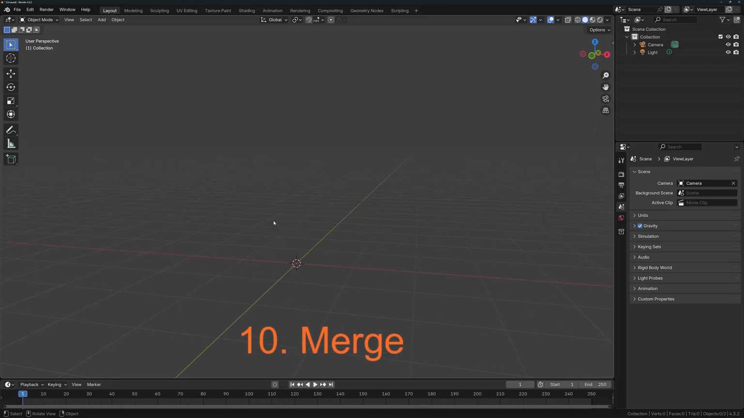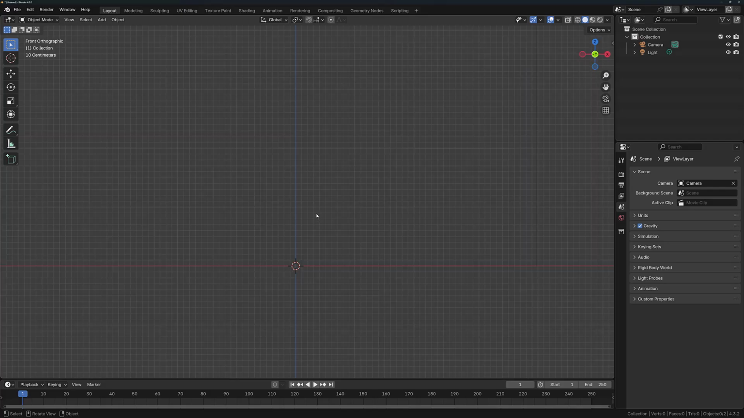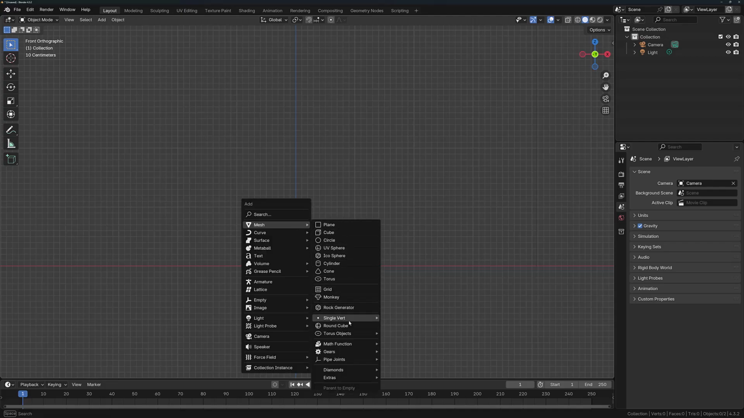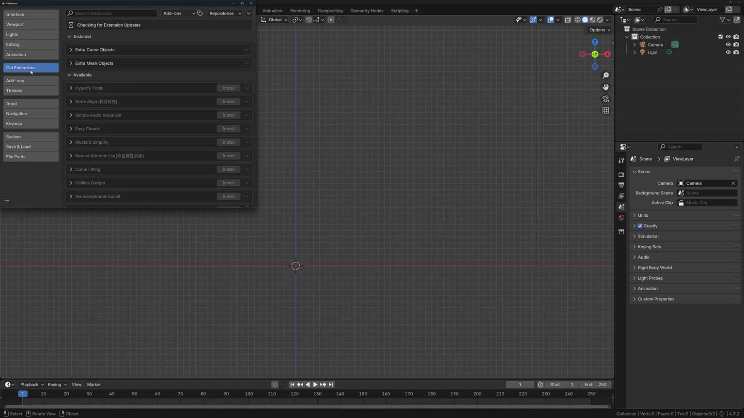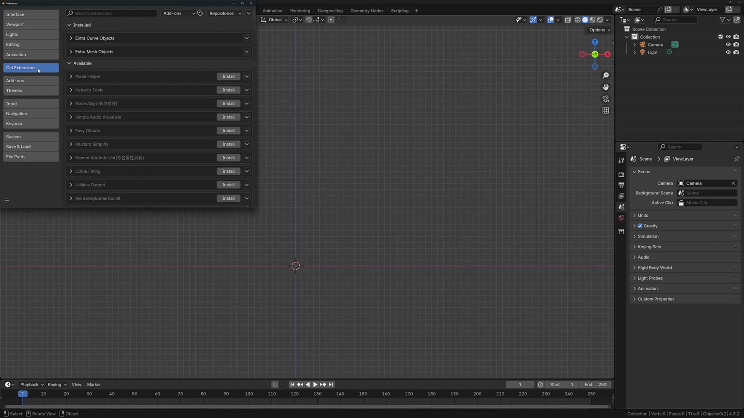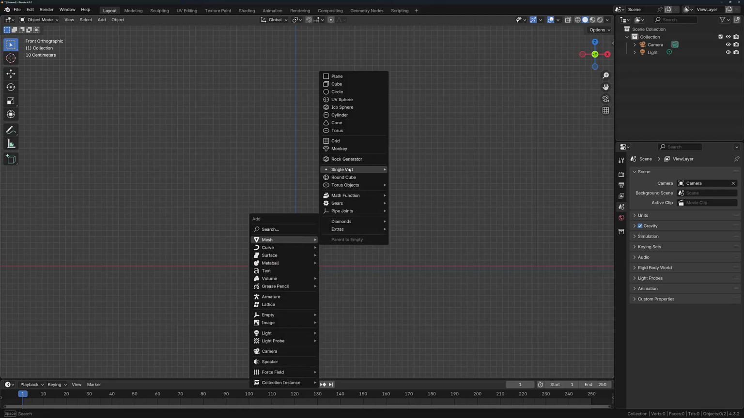I'm now going to create a different example for the next tool we're going to look at, which is merging. For this, I'm going to go into my front orthographic view, and I'm just going to add a single vertex. Now this comes as part of an add-on called Extra Objects. So if you want to access it, just go to the Get Extensions section in the Preferences panel and locate Extra Mesh Objects, and this will be visible in the Add Mesh menu.